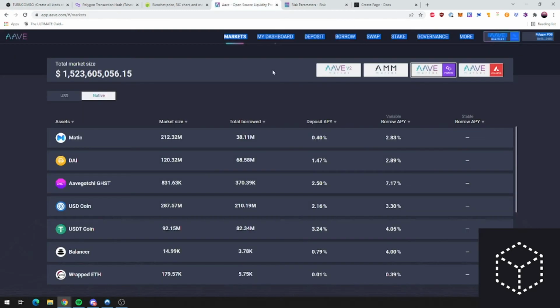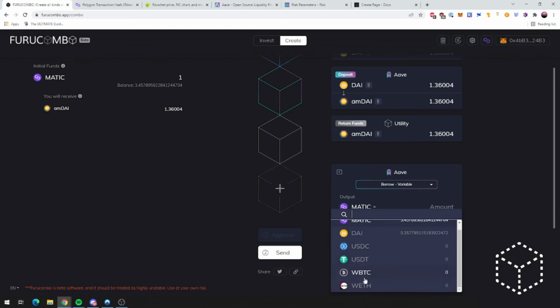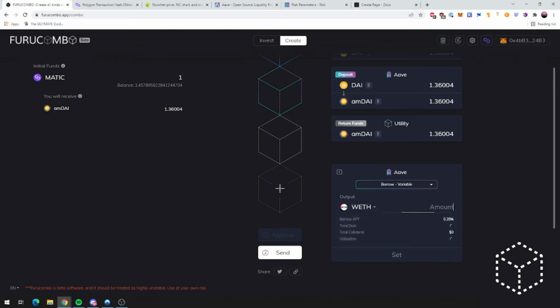So going over to this, maybe we want to borrow, let's borrow ETH. So we can go down to ETH here, and then we can borrow, I don't know, a really small amount. Okay, so 20, so this is going to show me, perfect. It's going to show me the borrow APY here, the total debt, and then the utilization rate, which I think is coming up incorrect, but that's okay.